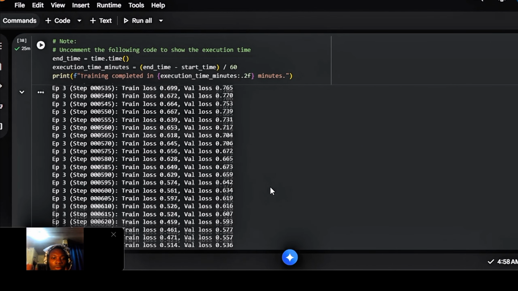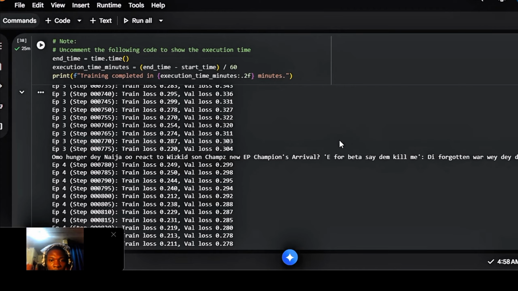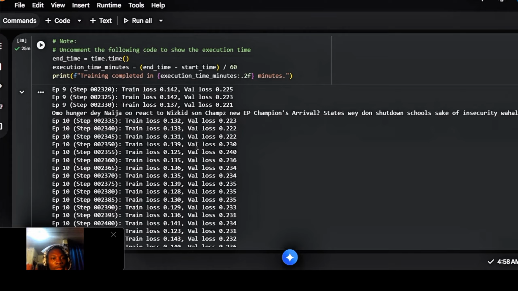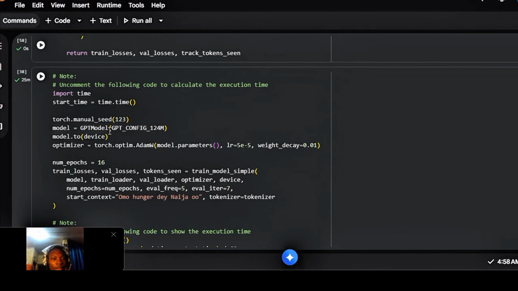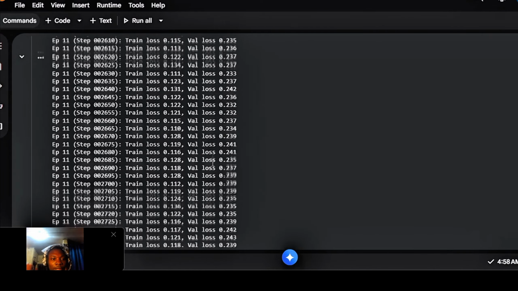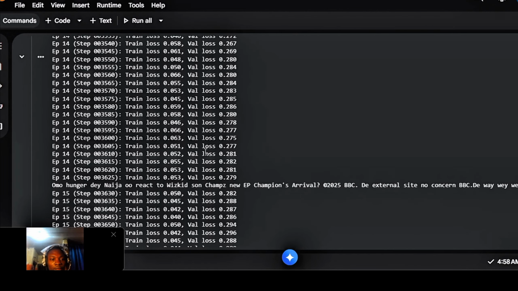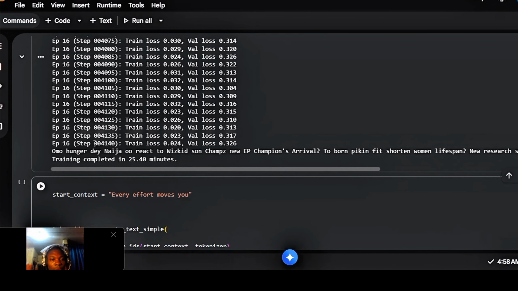Okay, so after around the third one, as you can see, the thing is making a lot of sense here. So Hunger dey Naija they had to risk some champs to make champion or this kind of thing. So after the last training, because we set this to train for 16 epochs, at number 16 you see Hunger dey Naija reacts to risky new song. Hunger dey Naija reacts to risky new champ song.